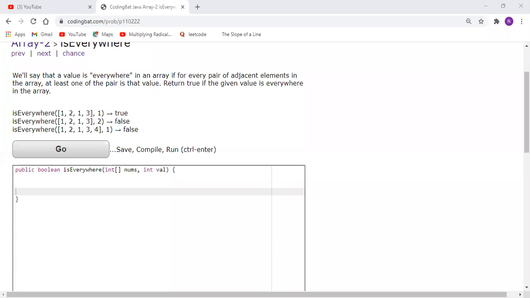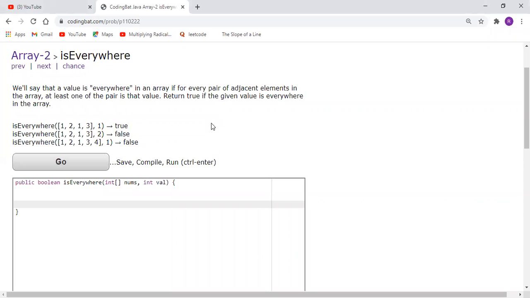So today we're working on another CodingBat problem called array2 is everywhere. We'll say that a value is everywhere in an array if for every pair of adjacent elements in the array, at least one of the pair is that value. In other words, if you have a pair of elements, at least one of those must be the value specified by the method signature.